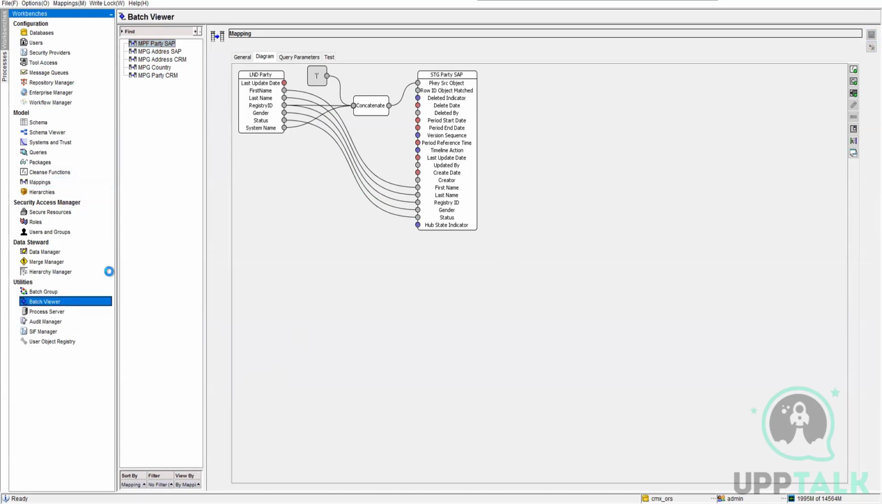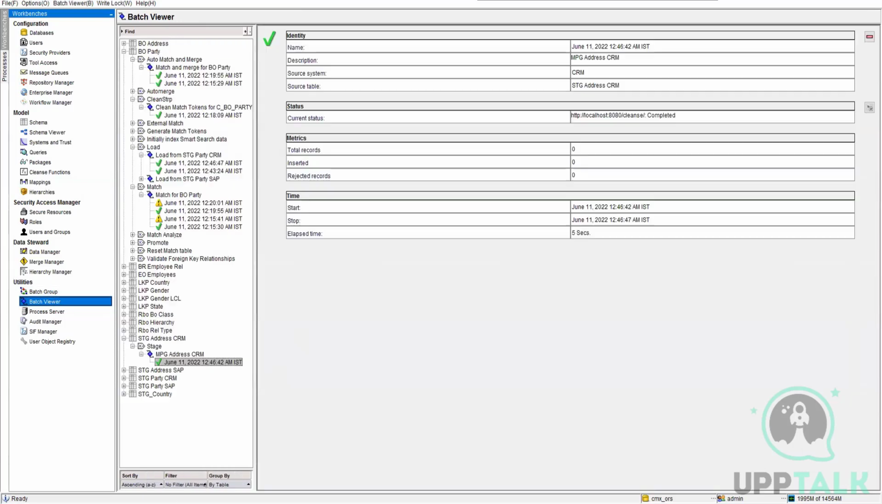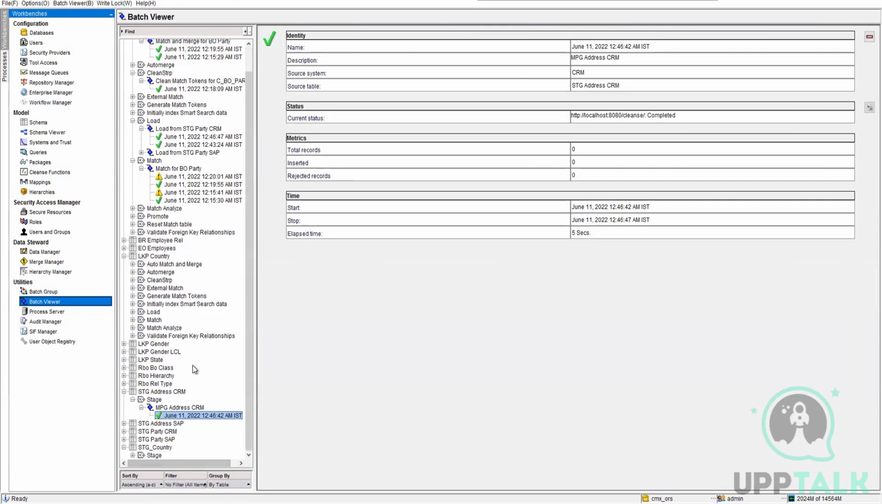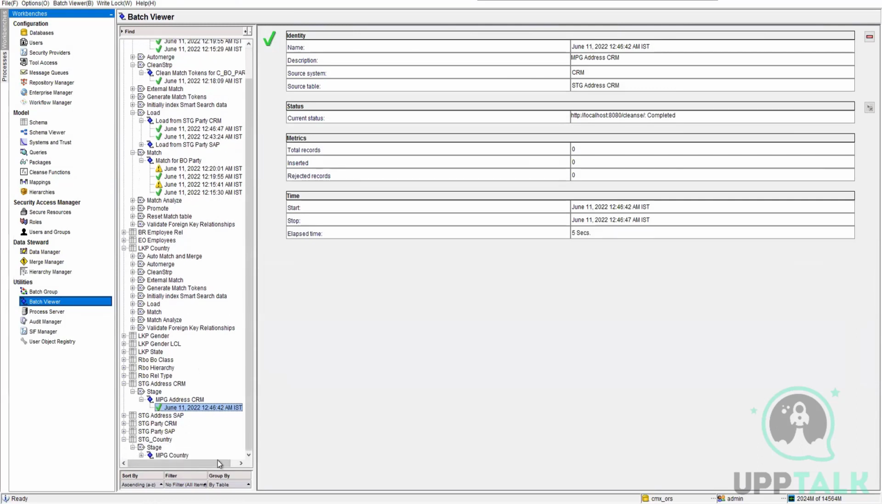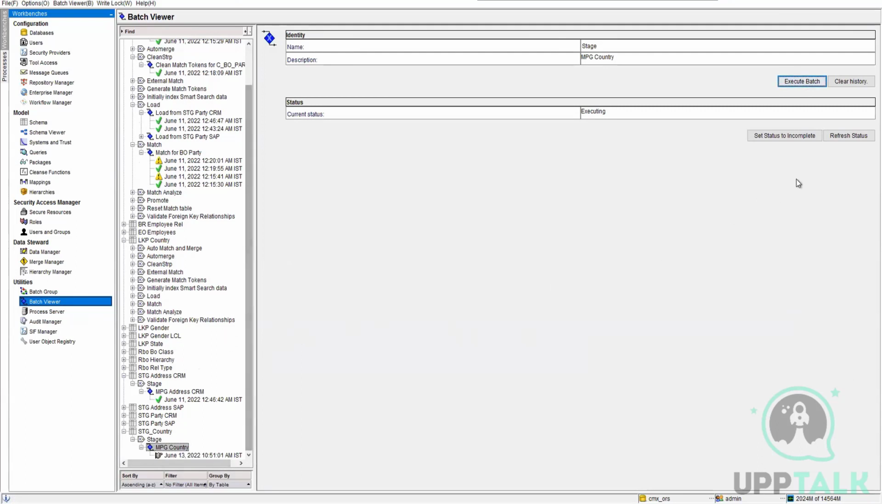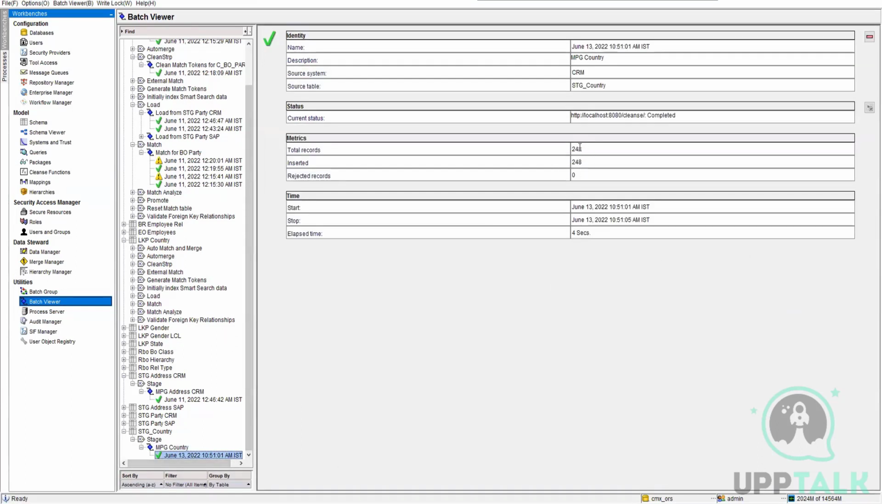So we'll go into the batch viewer. For the landing table, we have loaded for country, right? So we'll go into the country staging table. Okay. So we'll go ahead and execute the batch. So you can see it's been done. All the 248 records got inserted. There were 248 records, right?